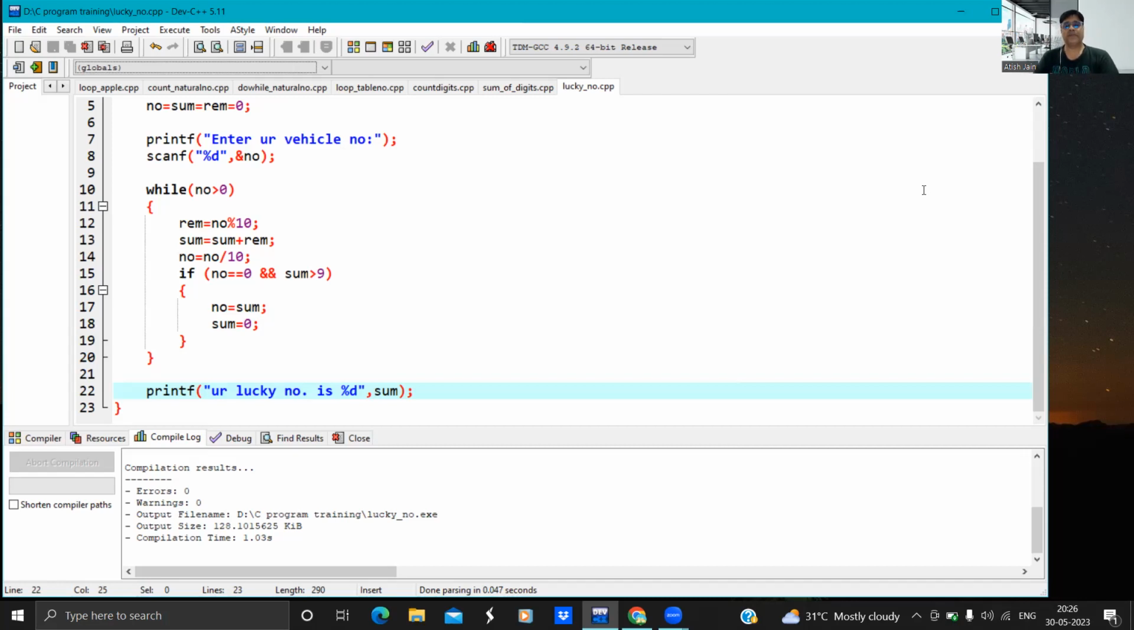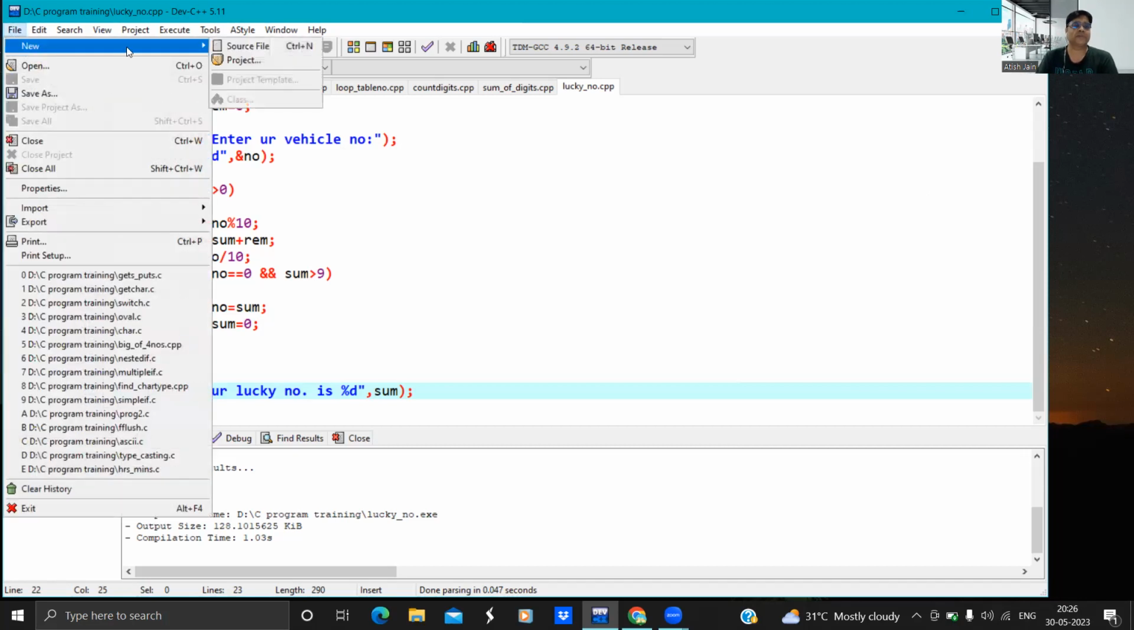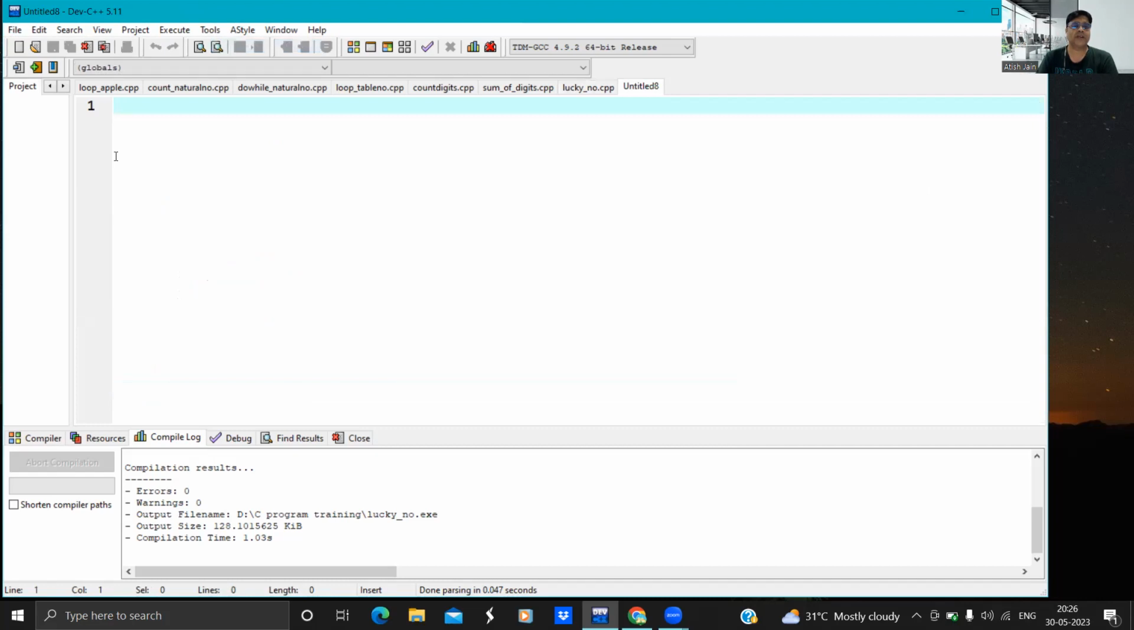Yes, sir. Okay. Now write one more program to reverse the inputted number. Write a program to read a number and reverse that number. Suppose if I enter 321, it should display 123. Is this clear? It should display 123. Try this. If not, I'll help you.